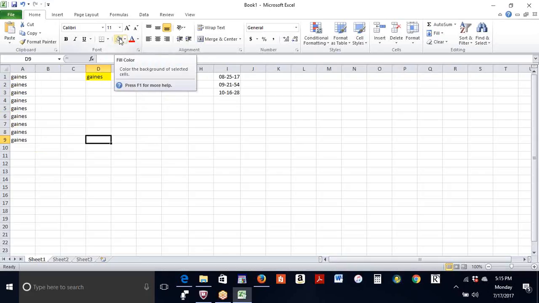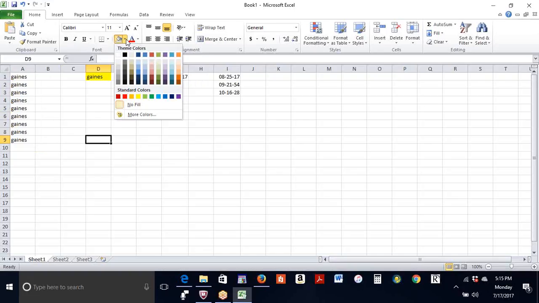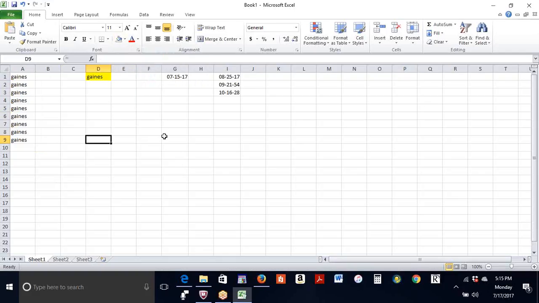Go up here to this button right here. It looks like a paint bucket. It's a field color. Click the arrow next to it, and then click on no field, and it'll take the highlight off. Okay, click on no field. Okay, I got it. That'll take the highlight off.